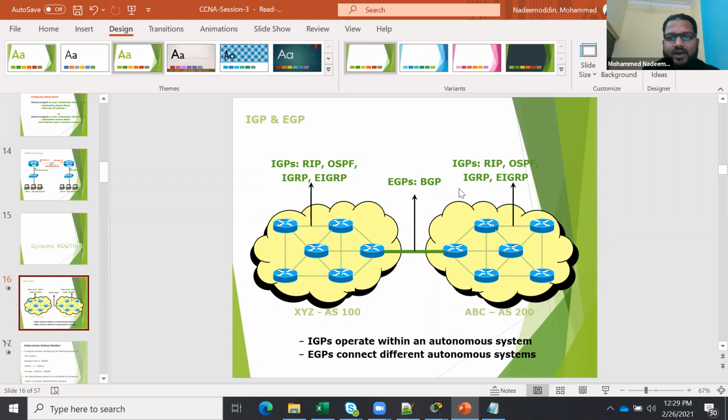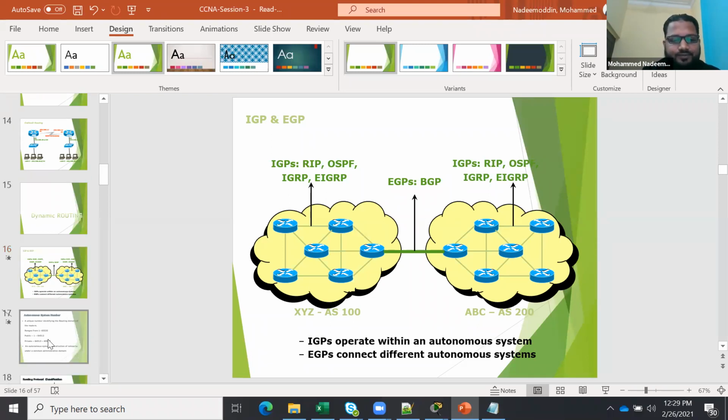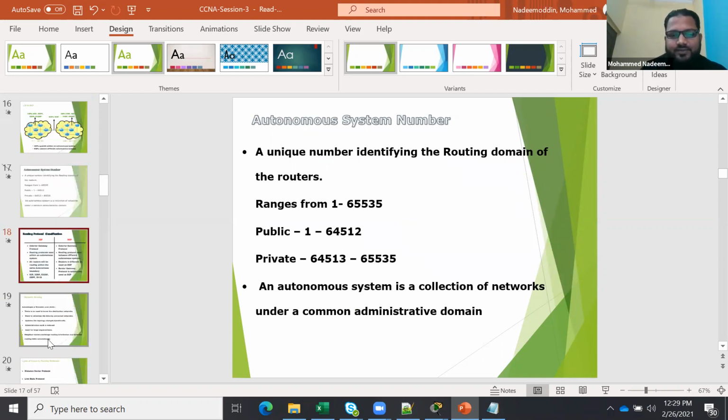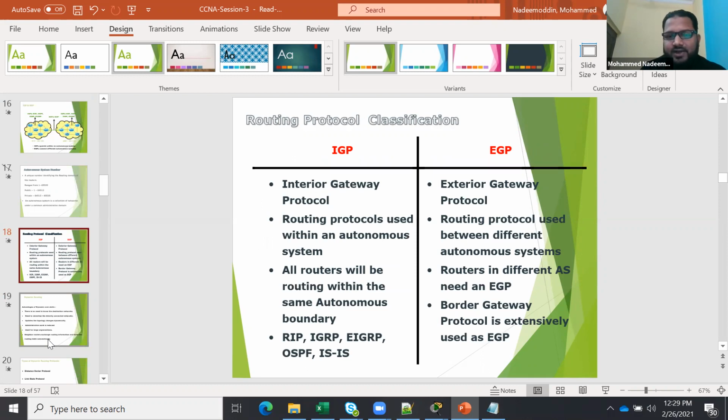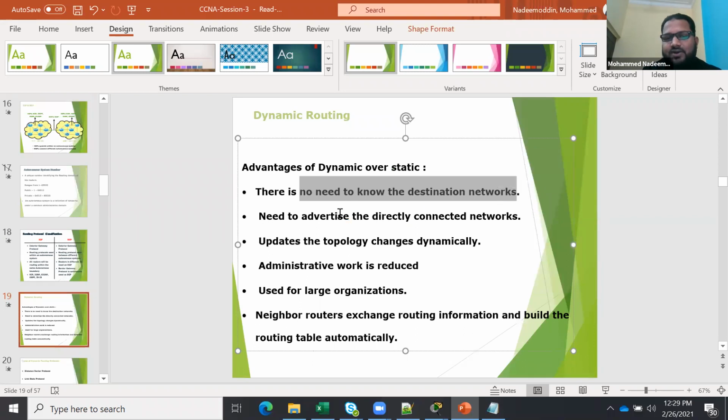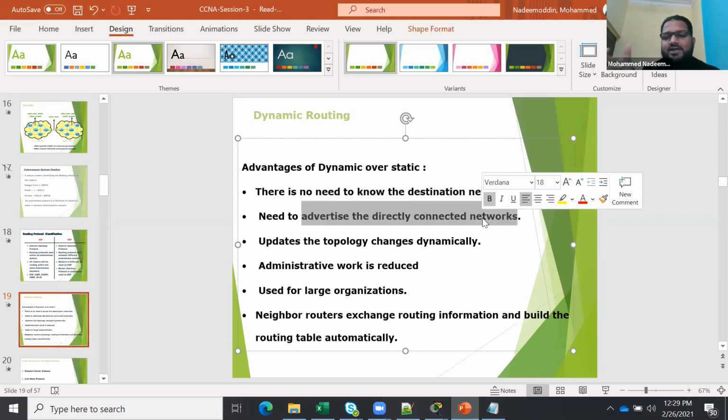BGP is used to connect different AS numbers, and within one AS you will have IGPs running. What is that AS number? It is nothing but a routing domain, an autonomous system. Within the same network we use dynamic routing. What is the advantage of dynamic routing? There is no need to know the destination. Dynamic routing is the reverse of static routing. Here you just need to define your own connected networks and advertise them.